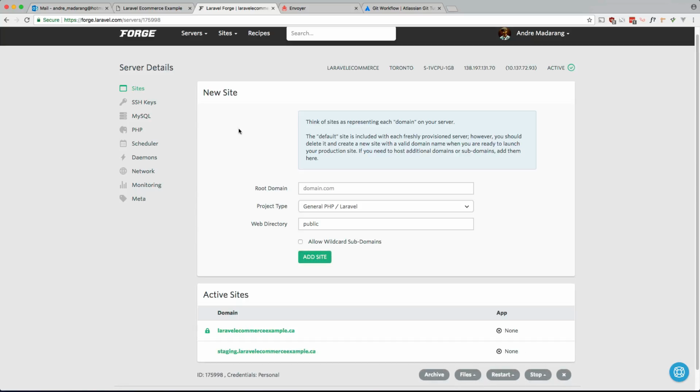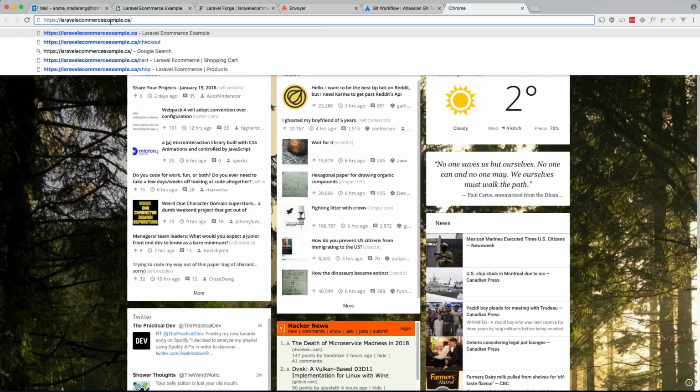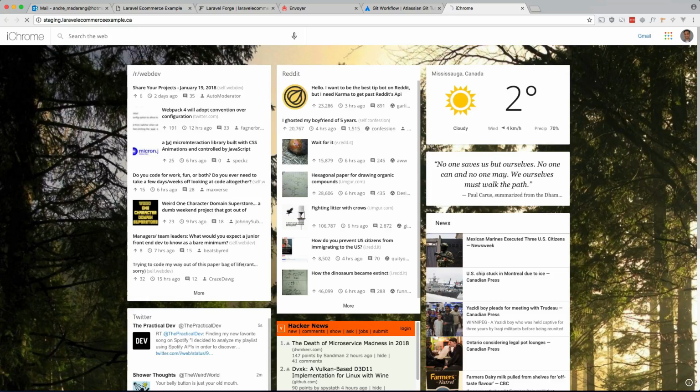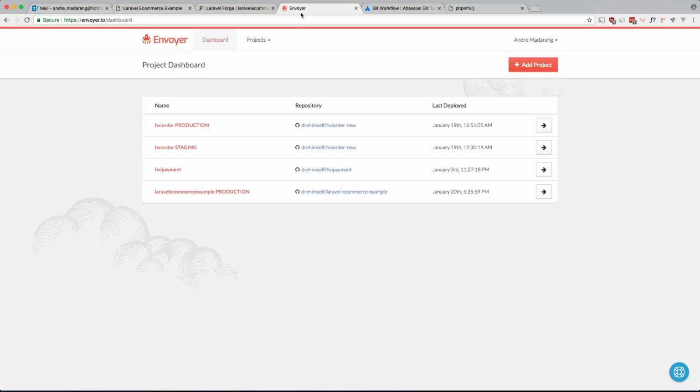Now let's check out our site. Let me just open a new tab here and go to staging. Okay, so it's a blank site right now. Now let's go into Envoyer and configure that site.